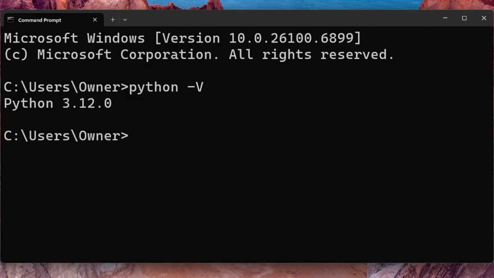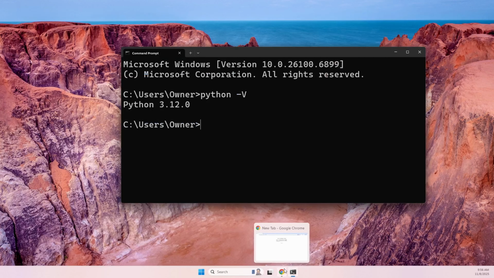As you can see, the latest version of Python on my machine right now is 3.12.0. We're going to upgrade this to the latest version as of November 2025, which is 3.14.0.